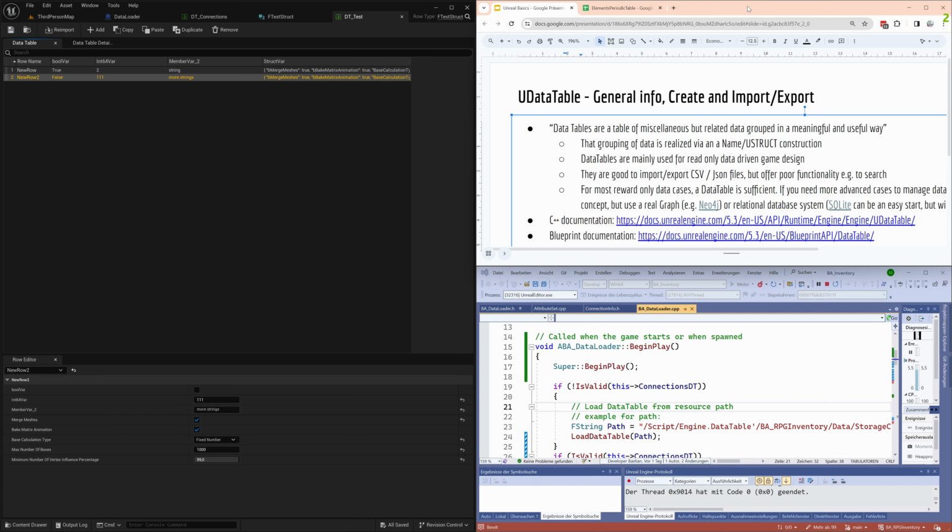So data tables are nice for import export. They are not so nice if you want to do something with the data, like searching, for example. So you should not do that.